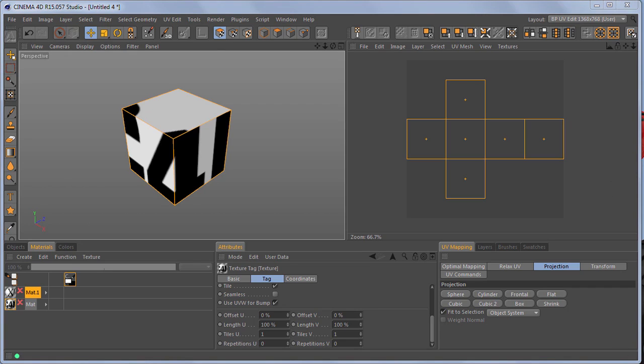Let's just digress for a moment. I've got a cube here. It's very easy to get a decent UV map just by clicking on that box button.